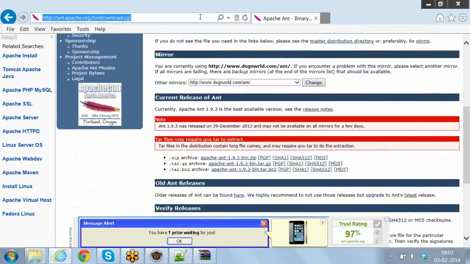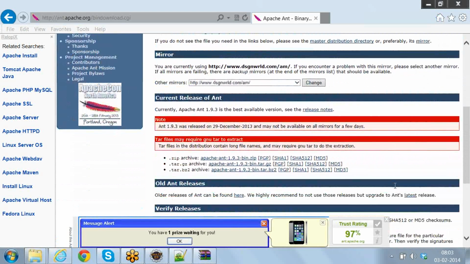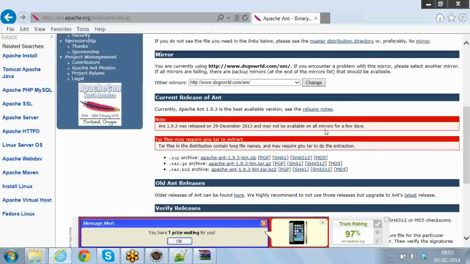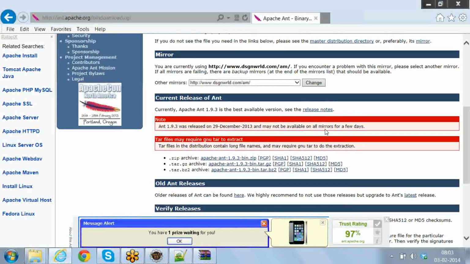You can just take this link and paste it here. Please download this ANT tool. At this stage, you should be able to explore this ANT tool. I guess it should not be a big problem for you people.